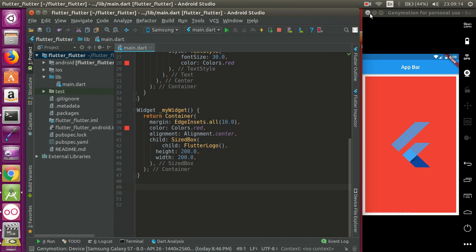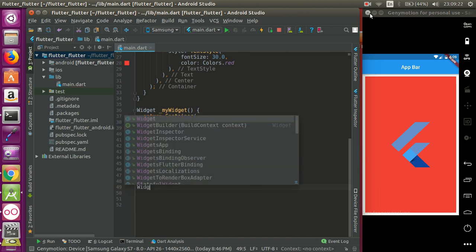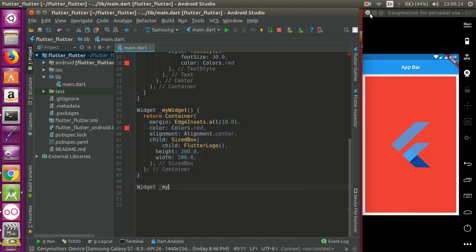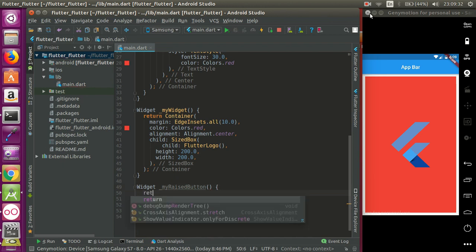So let's get started. First of all, I'm going to create a method which will return the raised button. So let's create it, widget myRaisedButton. This will return the raised button.